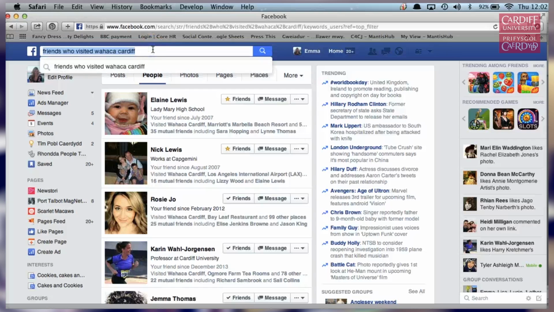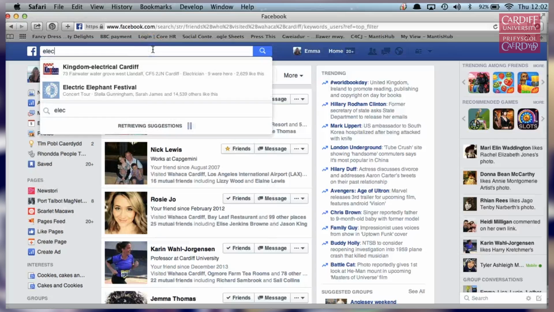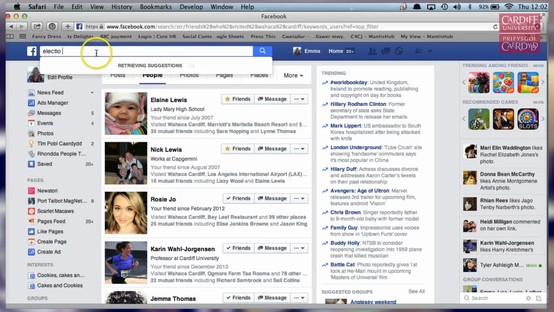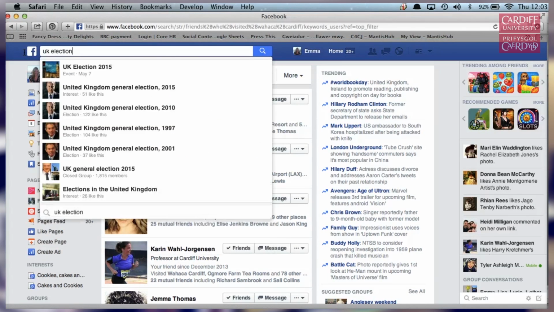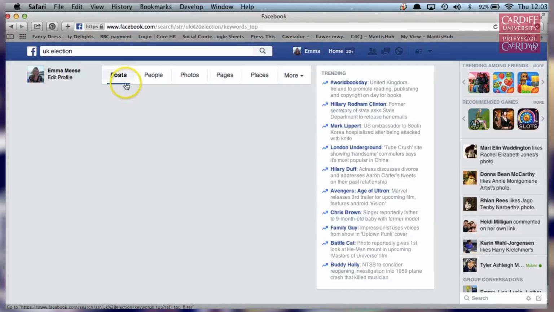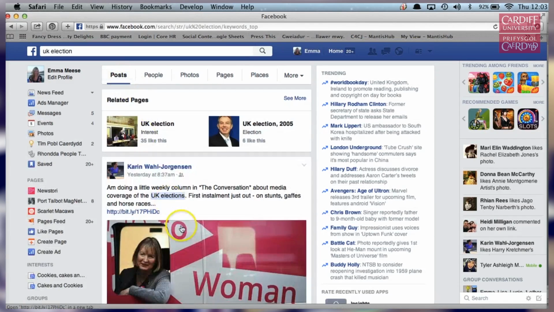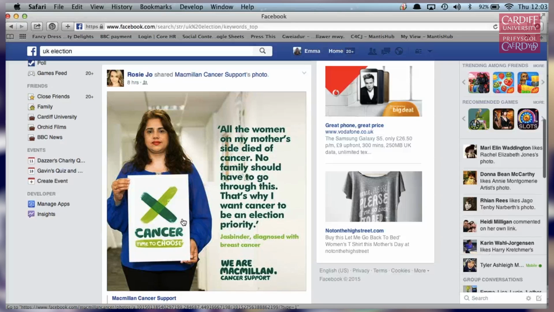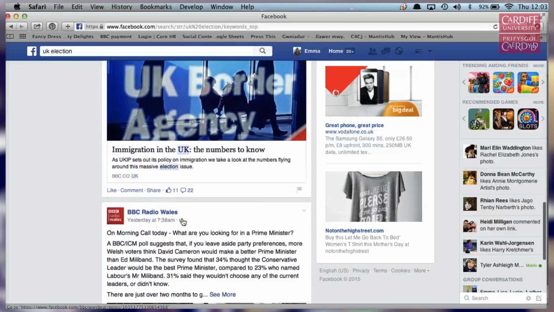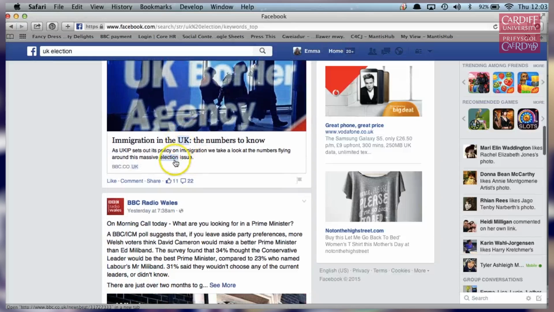So for example, if I was to do something on the election, now let's try UK election. If I do UK election, now these are all pages. Now Facebook until fairly recently only showed pages. If you go down to the little magnifying glass at the bottom and click on there, this will return post results. So these are all results to do with the UK election. But what we'll probably find, there we are, so that says UK and that says election.